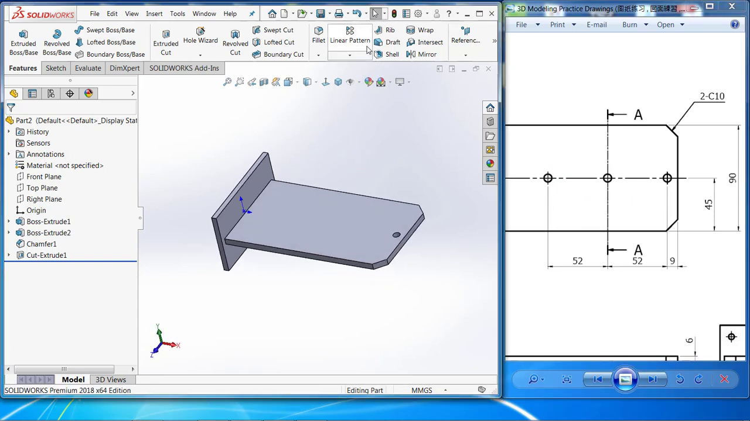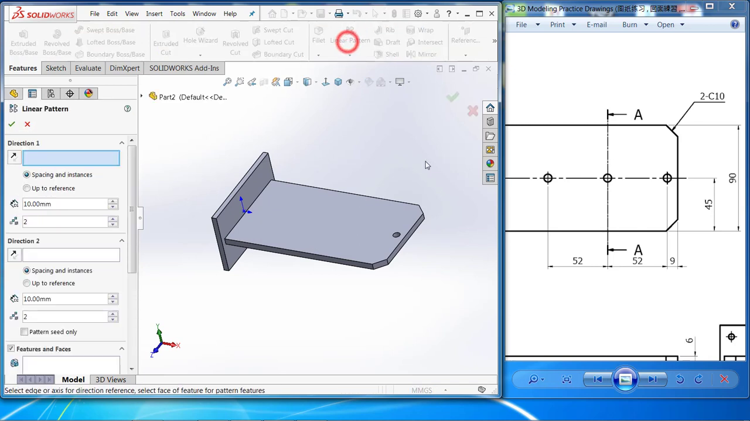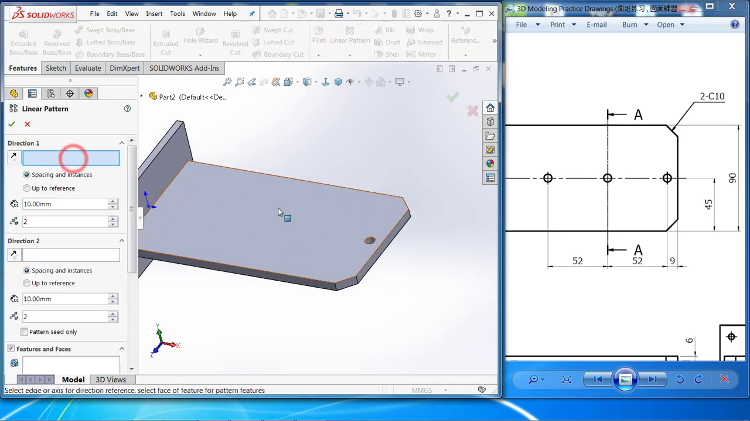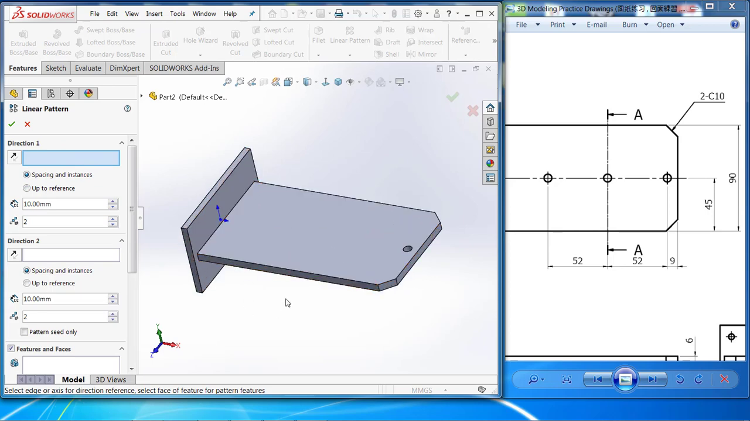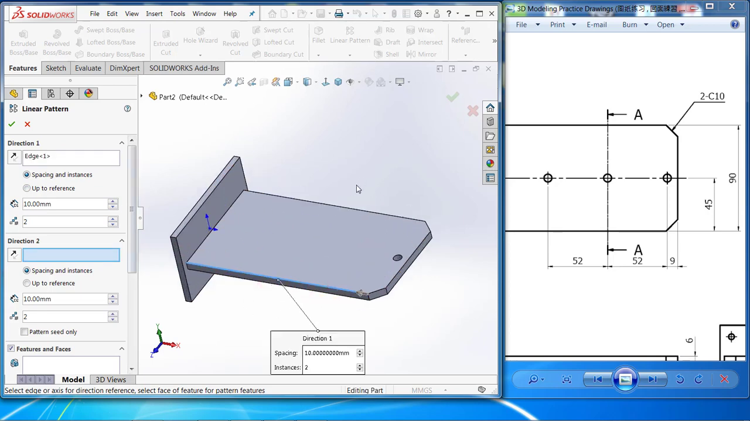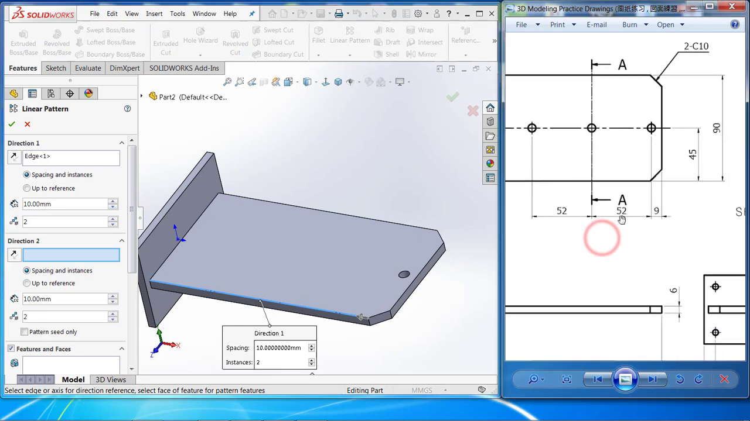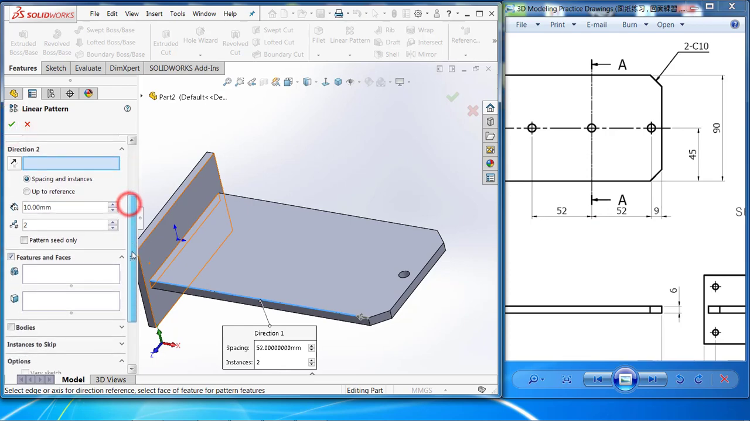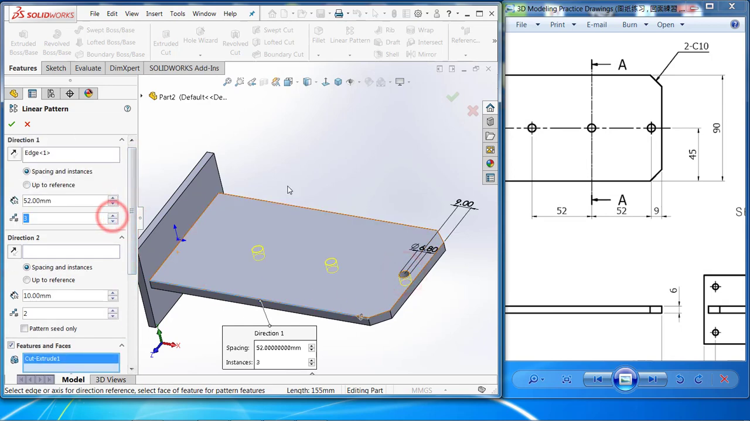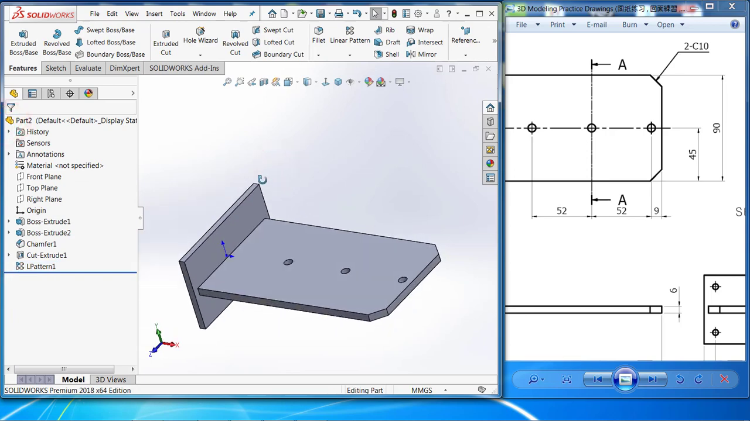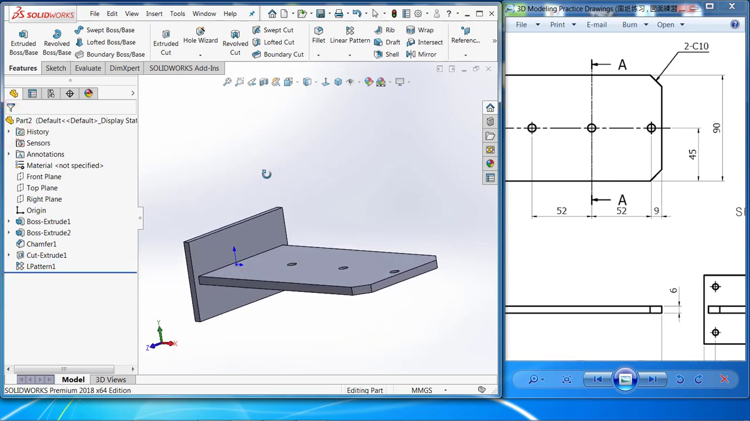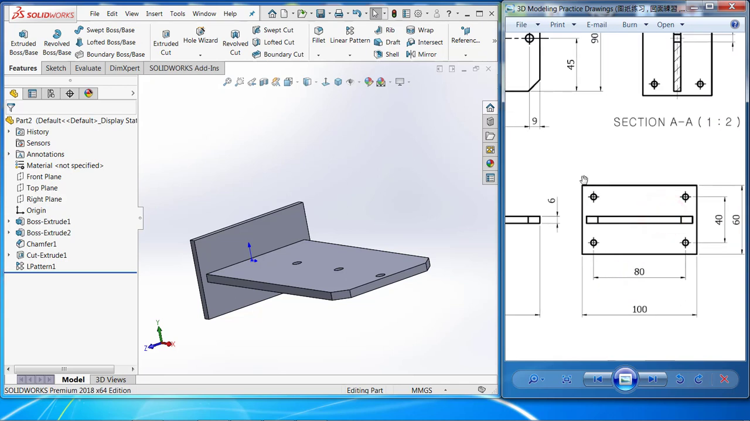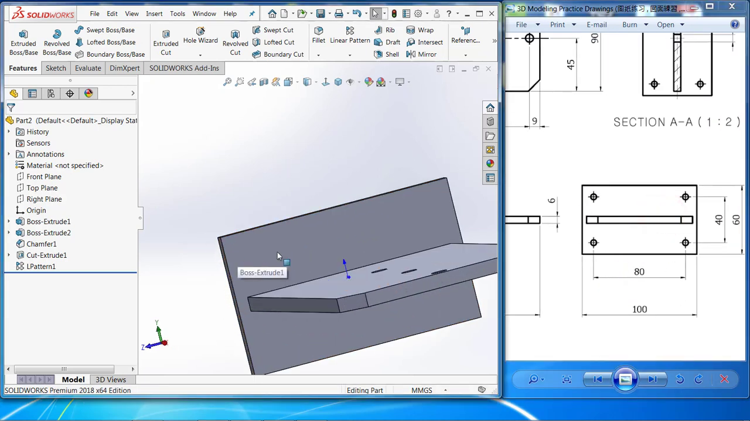So with use of linear pattern. So select linear pattern. Now select direction. For direction we can select this edge. Okay. And the distance is 52 mm. 52. Okay. Now select feature. This feature. And select 3. Okay. The holes are created. Now we have to create 4 more holes on this plate.